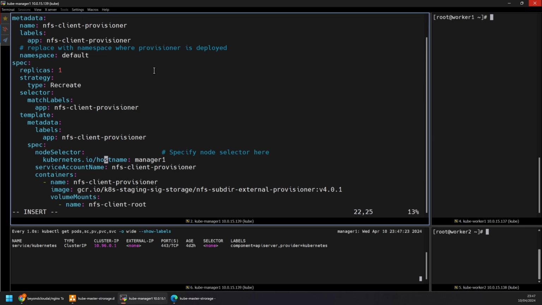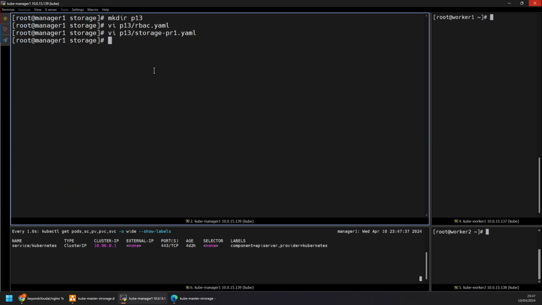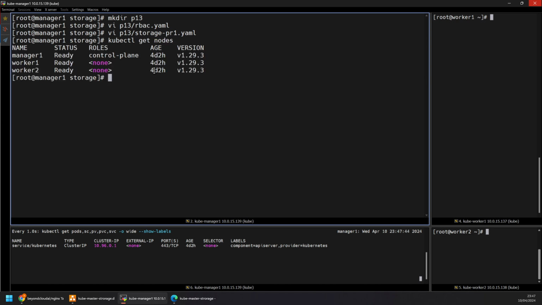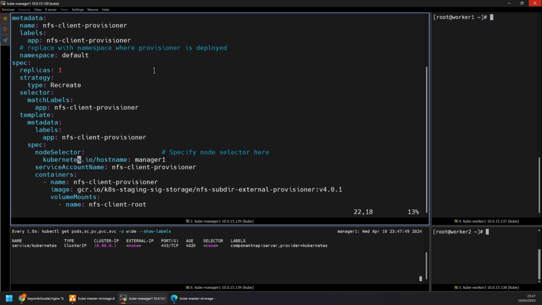The next one is about the node selector. This is a new parameter you've not seen so far. A node selector is an option where you want a pod to run on a specific node. For example, when you do kubectl get nodes, you will see manager one there, so that's a control plane. I want this to be running on the manager one, which is the control plane. So I'm giving that over here, saying that I want this to be running on this host.